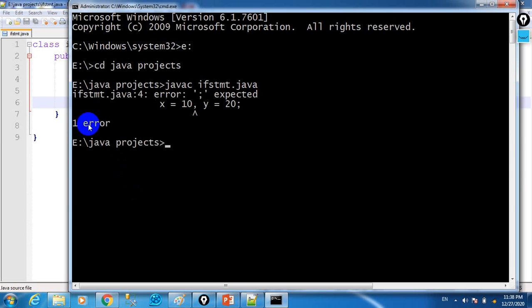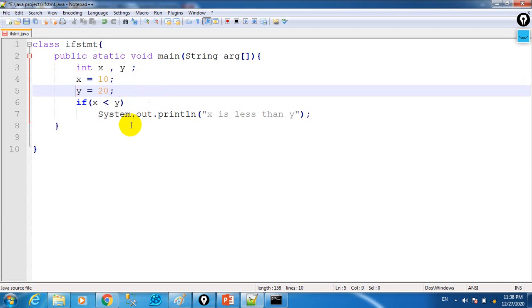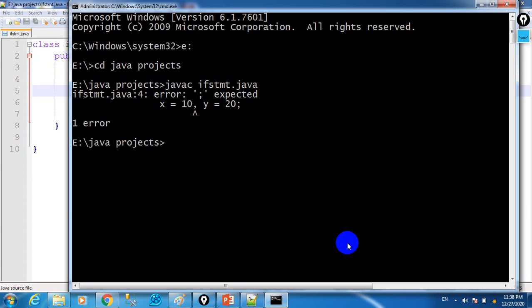So here I have an error. What is the error? Sorry, here I have used a comma, so here we should use the semicolon. Semicolon is important. The comma should not be here. So we should run javac ifstatement.java. So here is no error, compiled without error.